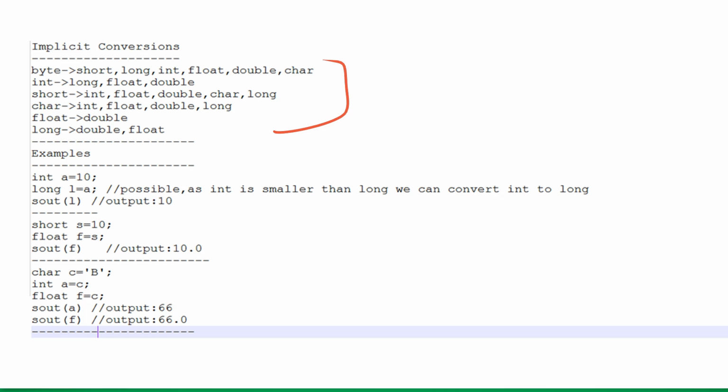Now here I have declared an integer a is equal to 10 and I am converting it into a long. Now int is of 4 bytes and long is of 8 bytes. Now I am converting a smaller data type int to a bigger data type long. Is it possible implicitly? Yes, it is possible, and I don't have to write any code by myself. I am just assigning a value of int to long, which is possible. As int is smaller than long, we can convert it to long, so the output will be 10. Now let's move and see the next example.